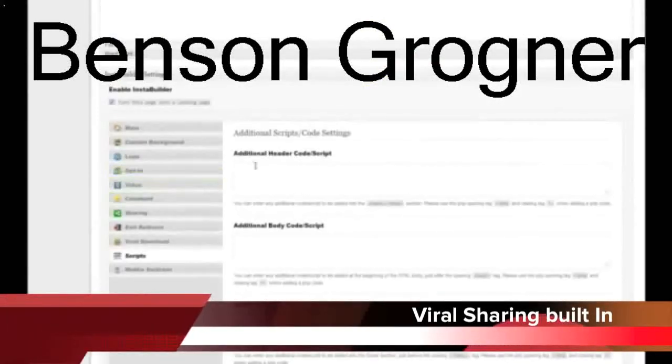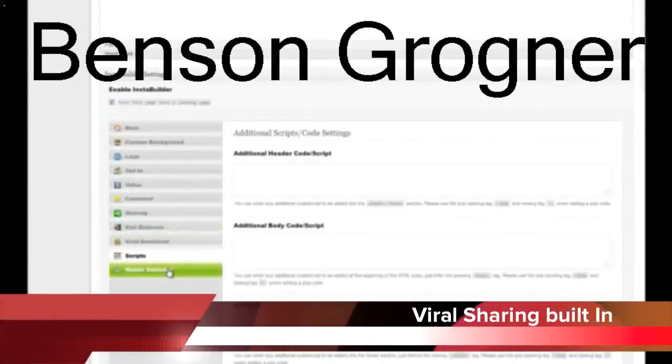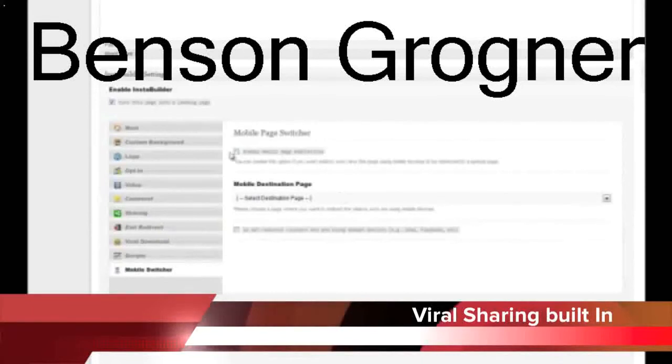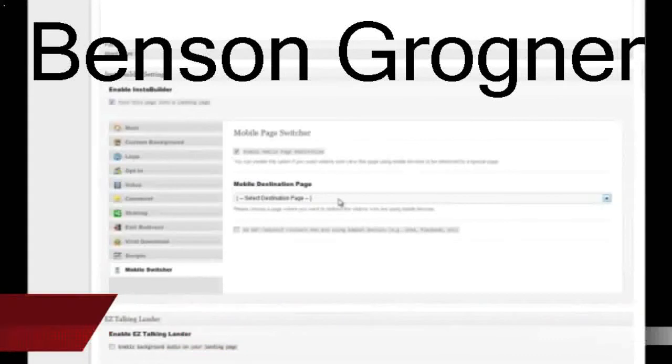We have a custom area for adding scripts, like say your Google Analytics script, whatever you want. Then the last one here, we have mobile switcher. So if you turn on mobile redirection, it can automatically send them to a mobile page, so you choose whichever specific page you want. Now bear in mind, all the InstaBuilder stuff is responsive, so it's going to appear correctly on the mobile device or tablet, so that's cool.